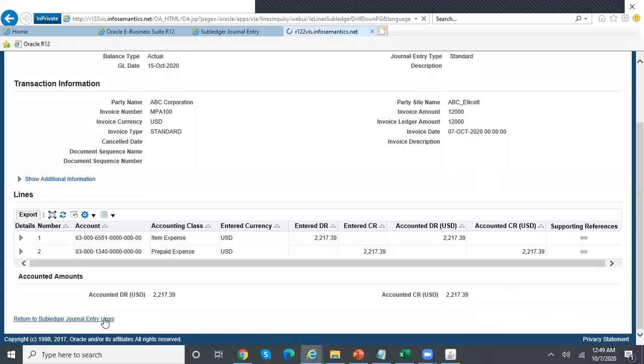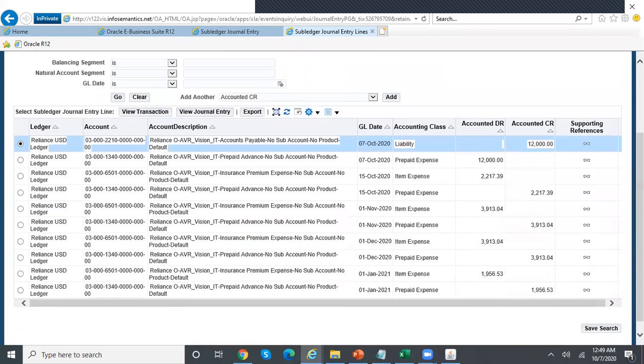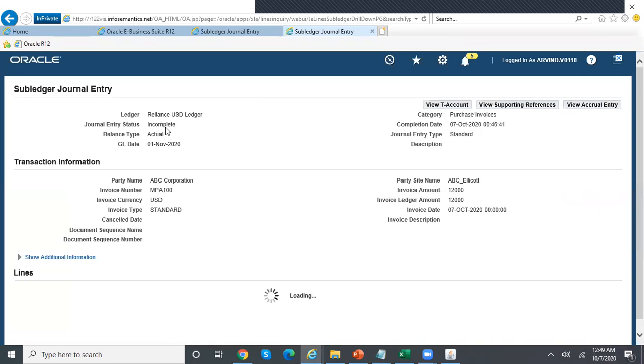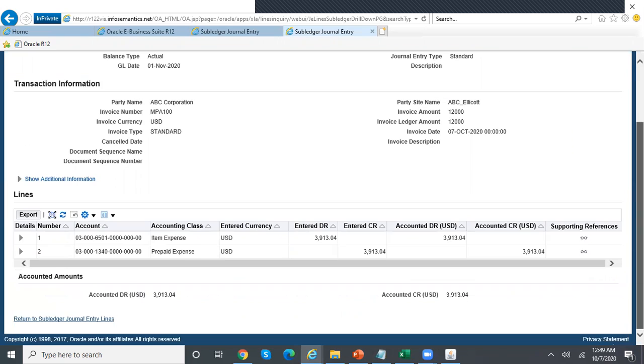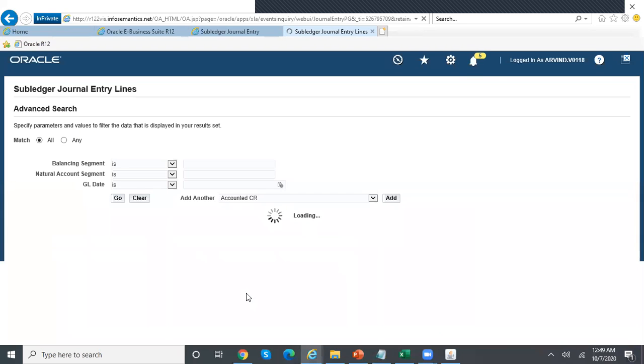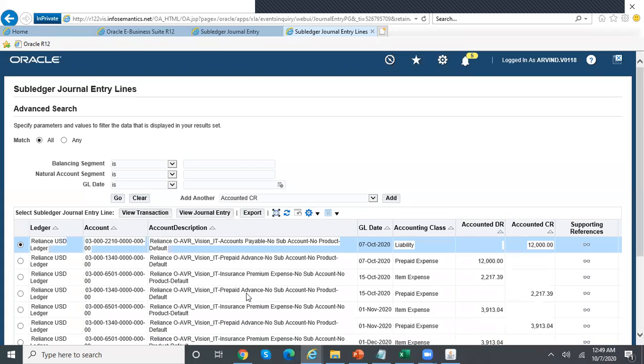Now, if I go back to the previous screen and if I check this for November, it is in incomplete status. And other December and January will also be in incomplete status. So even though you run your multi-period accounting with an end date of say 1st of November or 30th of November, system will not be able to push those entries to GL because my November period is not open. Okay, so this is how you create accounting entries based on the multi-period accounting functionality.